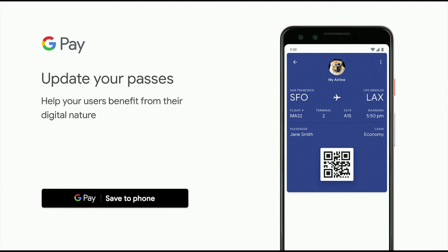And there's no need to reprint any paper or reissue any plastic cards. It's just there. Also, as I showed you earlier, any important updates will also trigger a notification. So it's really important that any updates you have, you can just send them to the API and we'll update those objects for the user.